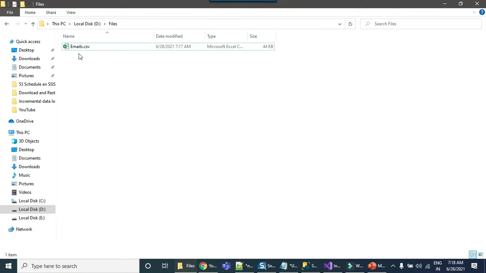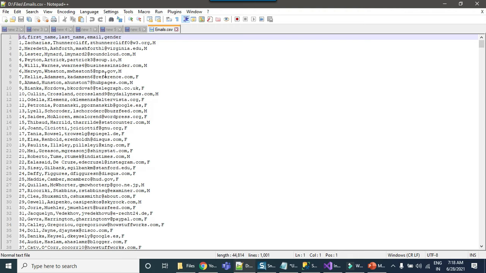There is an emails.csv file situated here, which I want to be loaded to a SQL Server table. This file contains 5 columns: ID, first name, last name, email and gender. What I want is, if we add any new record to this CSV file, or if we update any data in this CSV file, those records should be either inserted or updated in the SQL Server table as well. If there is a new record, then it should be inserted, and if we modify an existing record in this CSV file, then that record should be updated in the SQL Server table. We will do this using SSIS.